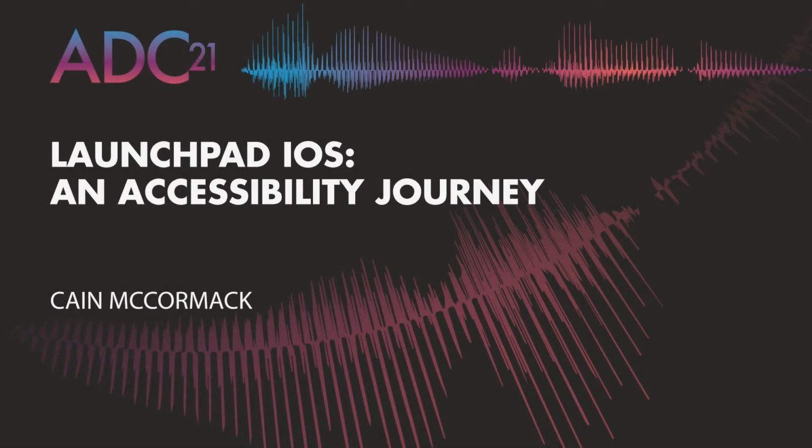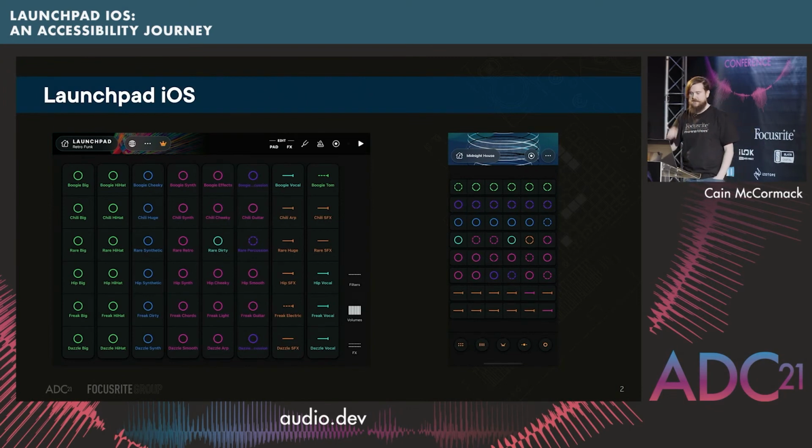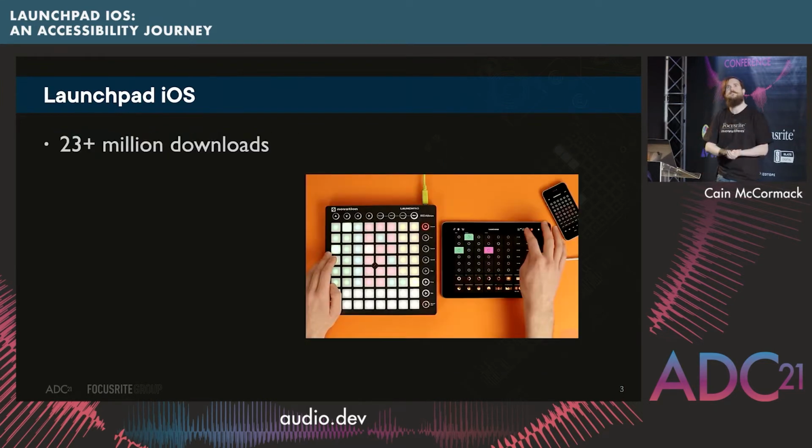So I'm here to talk about Launchpad iOS. It's a free app for iPhone and iPad. It's free to download, but you can then buy sound packs or subscribe to get access to all our sound packs. It was originally sort of designed to be a companion app to the Launchpad hardware, but it's kind of taken on a life of its own as well.